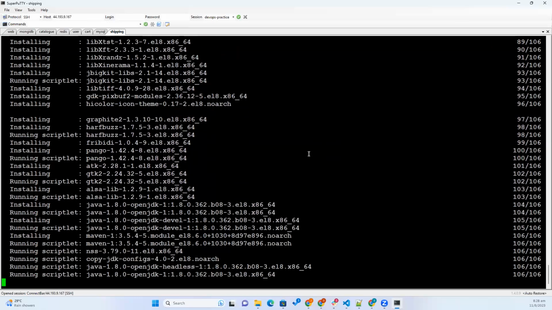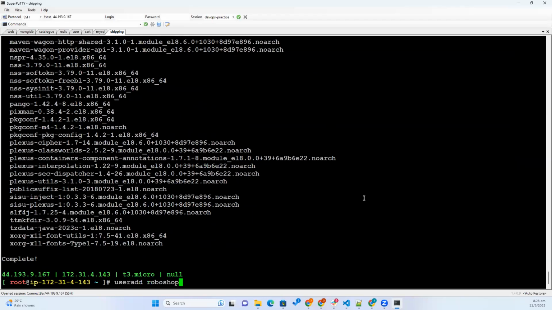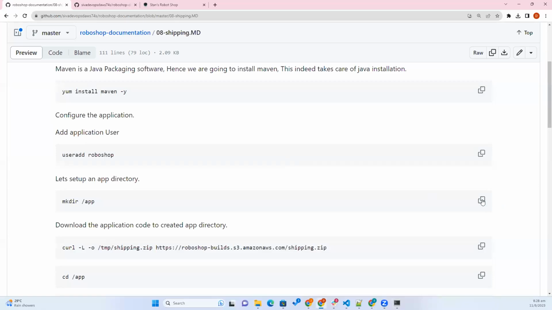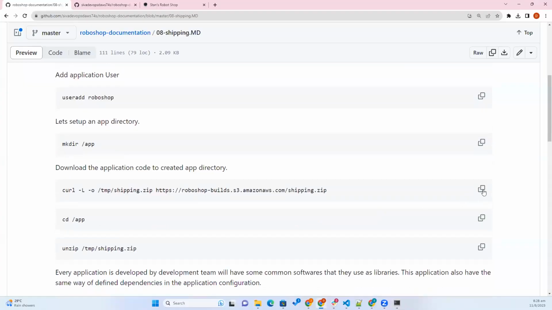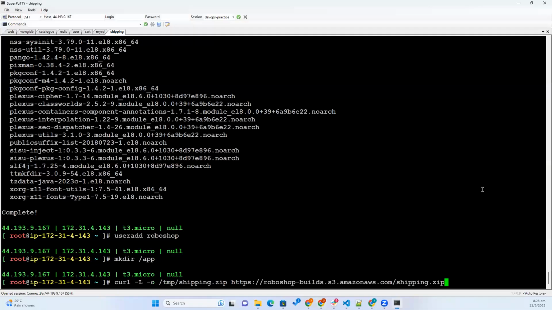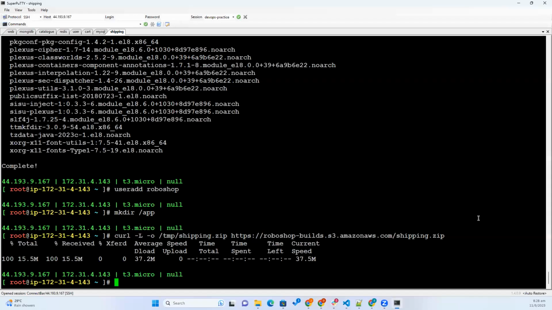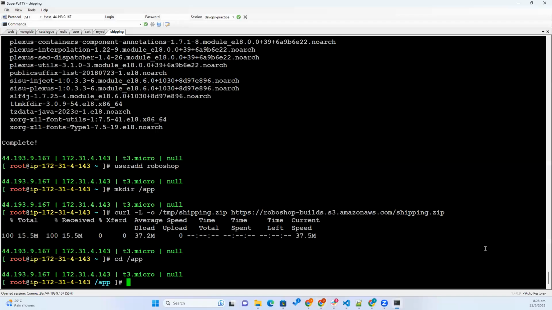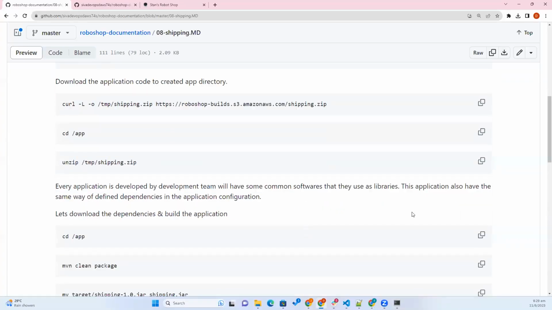You can see it is installing Java. Okay, just use add RoboShop and then create a separate directory for our application and then download it. Go to our directory and unzip it.